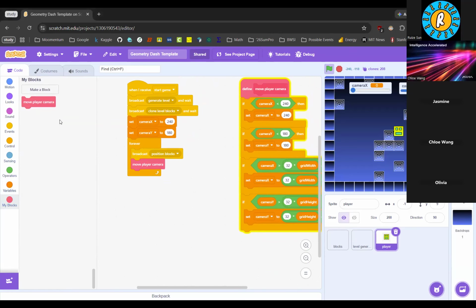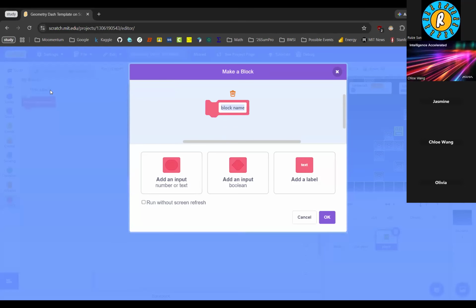So go down to My Blocks and then click Make a New Block. And then type in Reset Player and click Run Without Screen Refresh. And that's it. After that, just click OK.